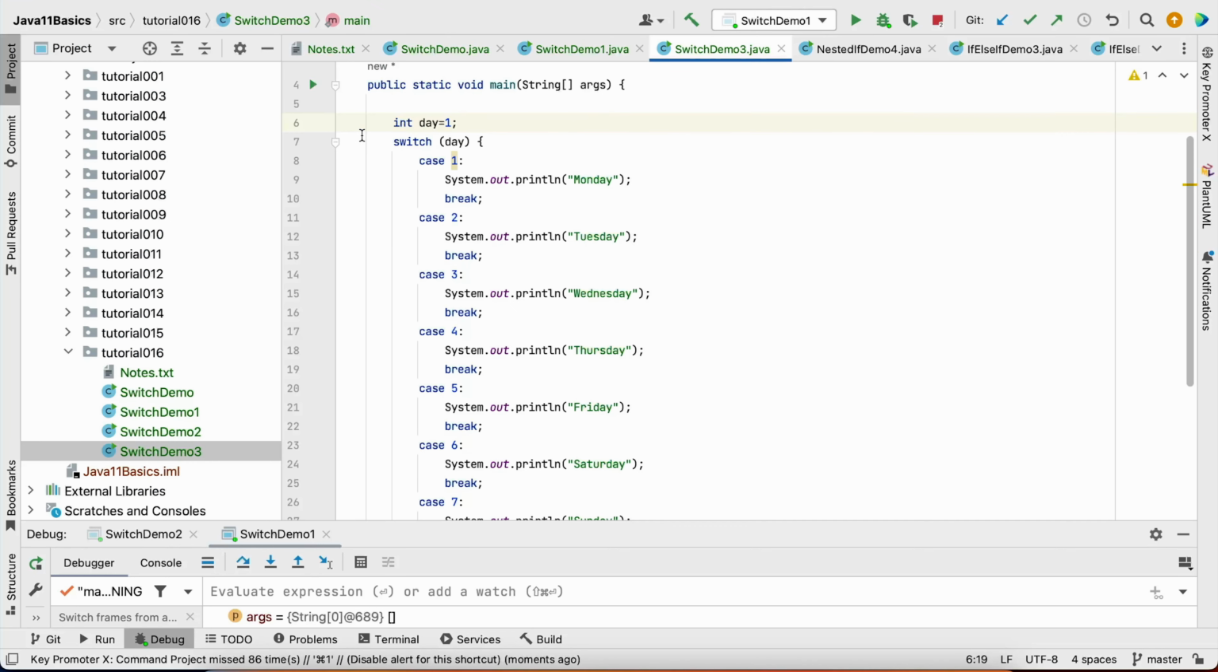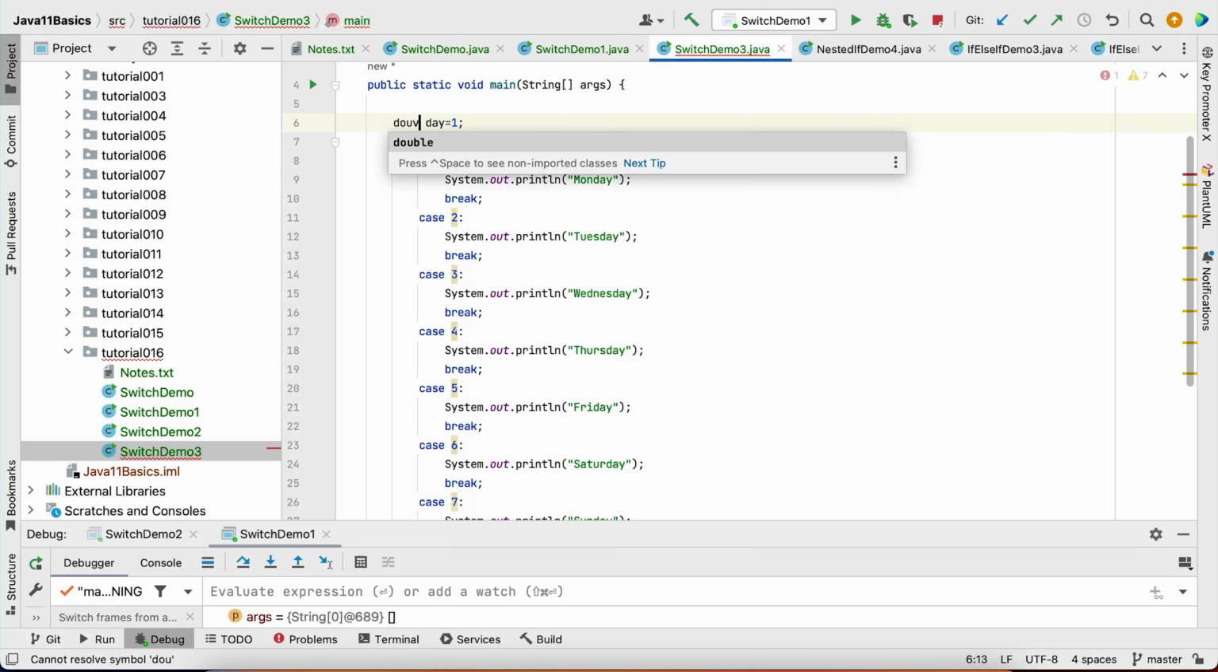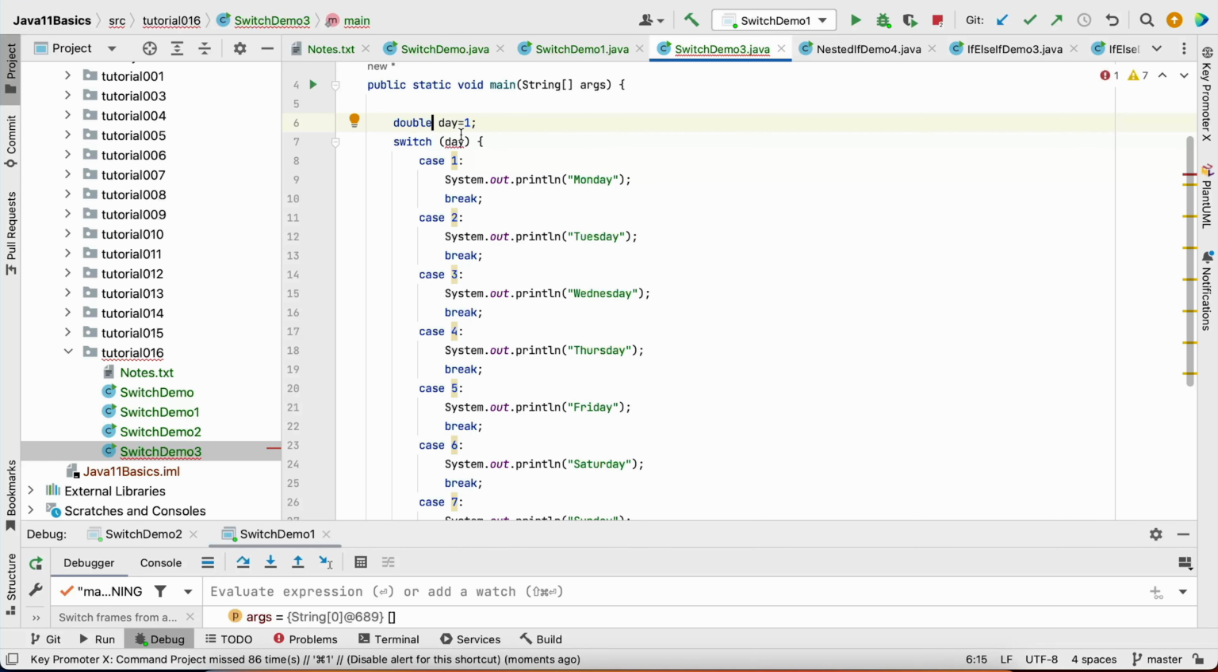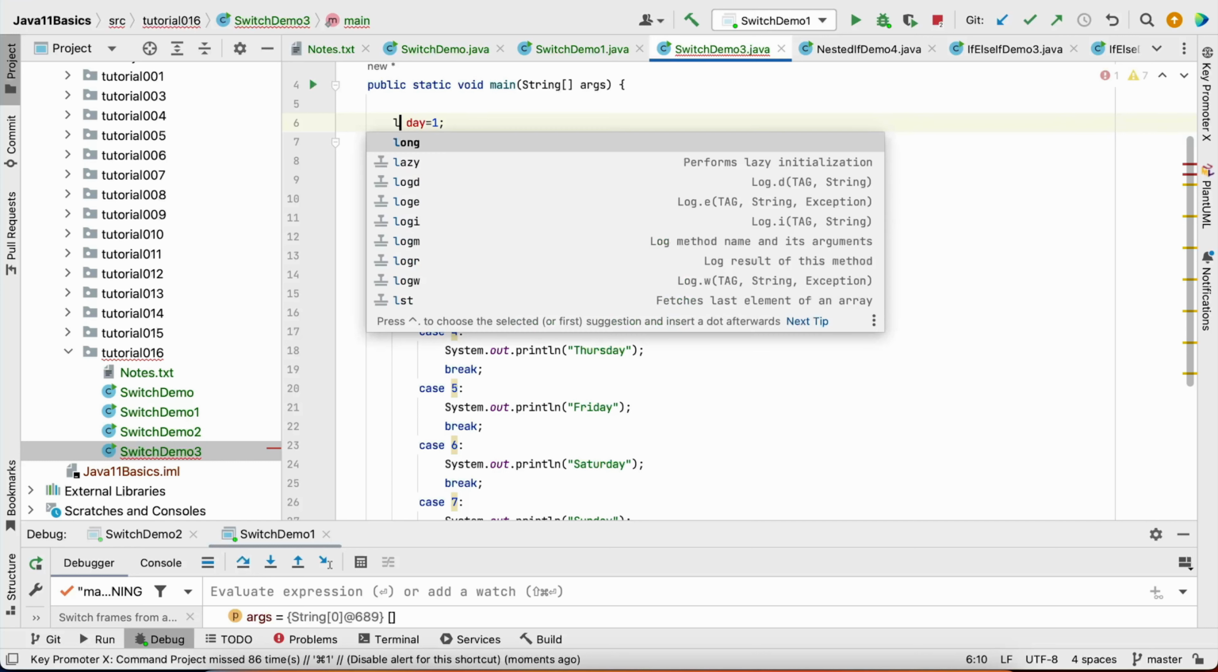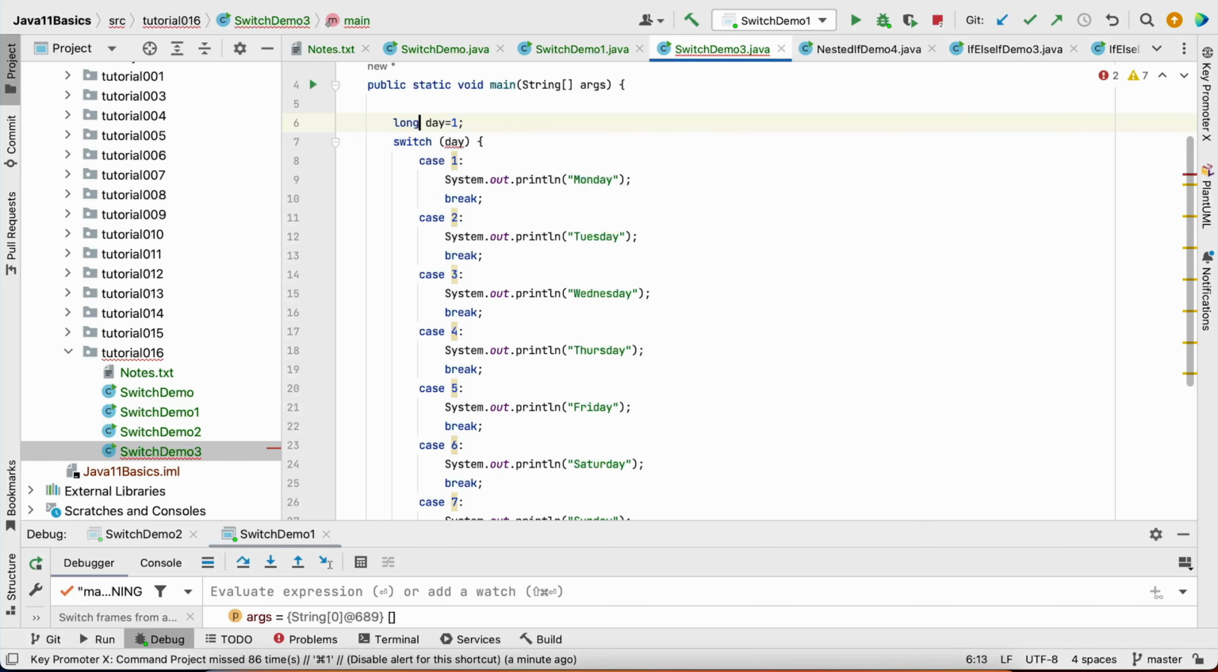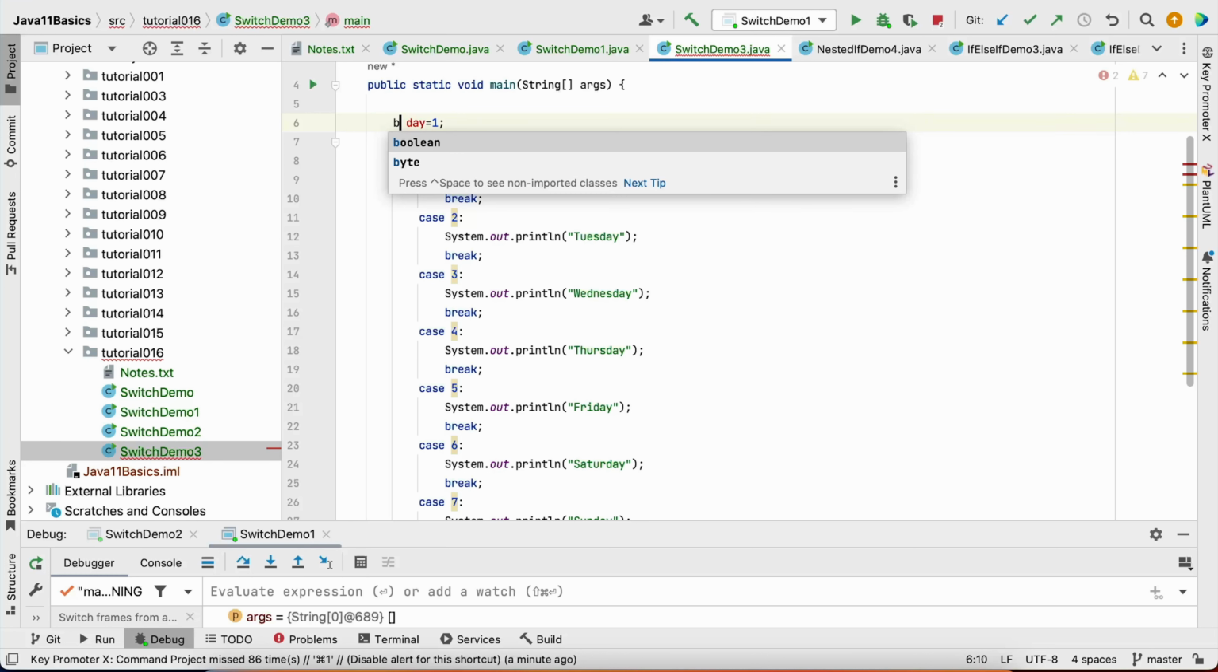So let me show you the limitations of the switch case statement. The first thing that is not allowed is we cannot use all the data types, all the primitive data types. For example, if I try to use the double data type, I will get an error. I cannot also use the long data type here. I cannot use the float data type. I cannot also use the boolean data types. So this is the first thing which is not allowed.